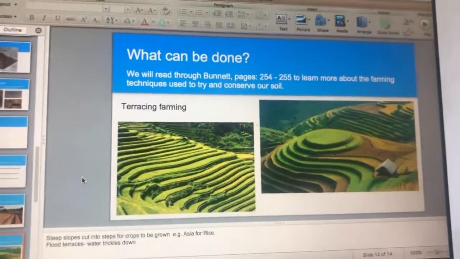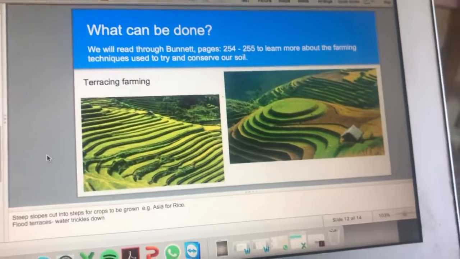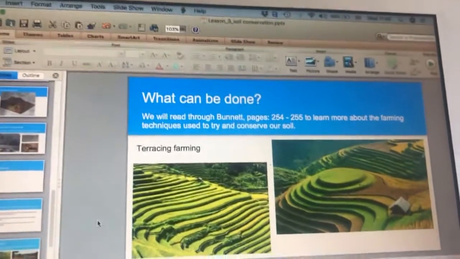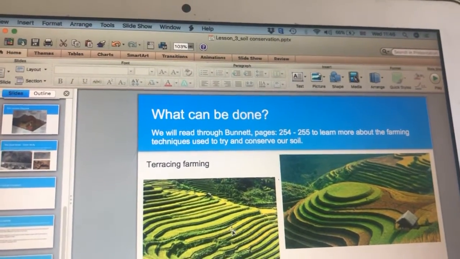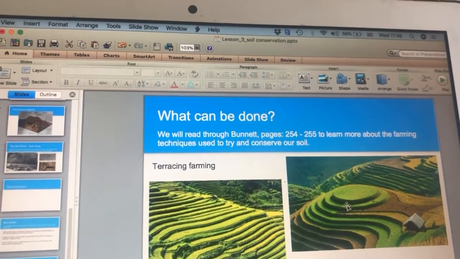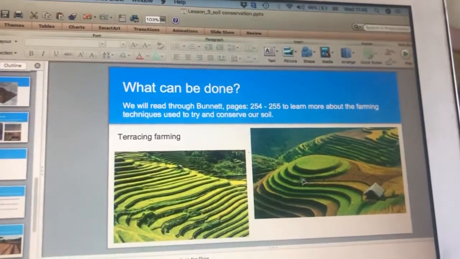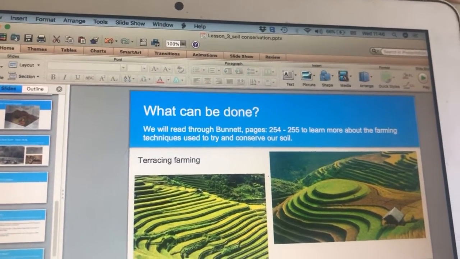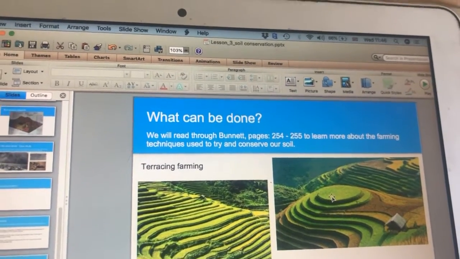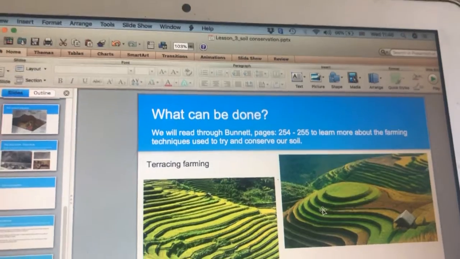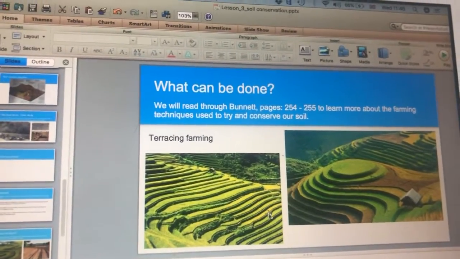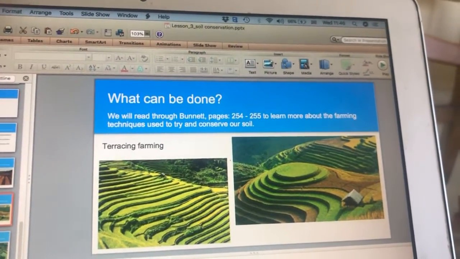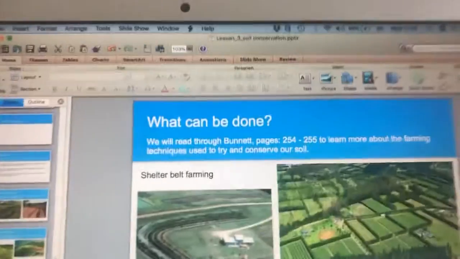The second one is terracing farming, which just looks incredibly impressive when you see it. It's most common for rice farming in Asia. They cut these steps into the land, usually in hilly areas with steep slopes, for these crops to be grown. So they flood them, and with these terraces, instead of the water rushing down, again, it trickles down, okay? It just slows the water down and creates a gradual process, so that helps with that farming, and so the soil can remain.